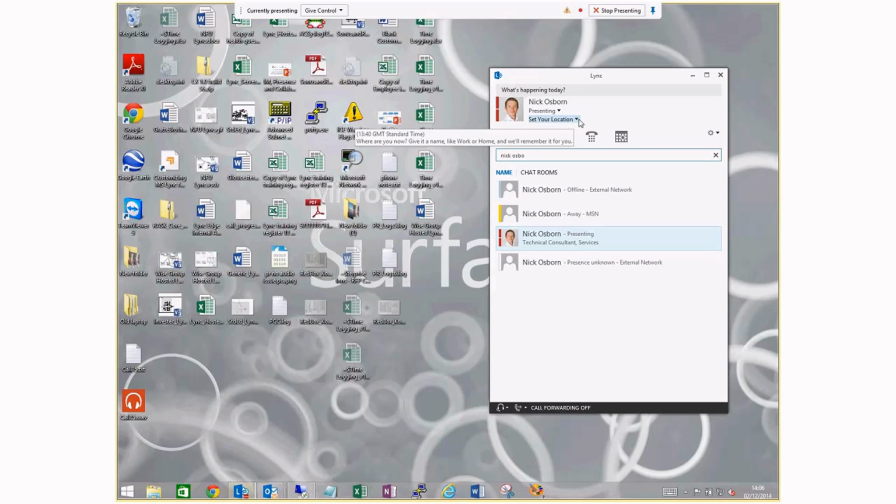So in here I can manually set a location, or I can have it set automatically based on some information gathered from my PC. So it can be set based on the subnet your PC's in, the wireless AP you're connected to, and a few other areas like that. So that's something that's configured in the background by the administrator.